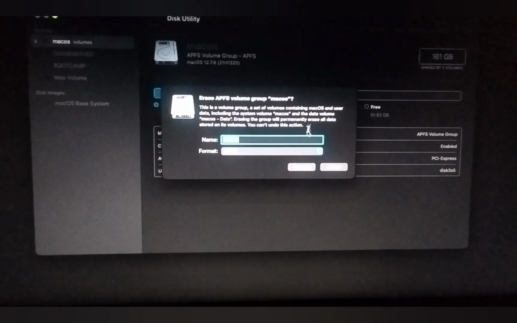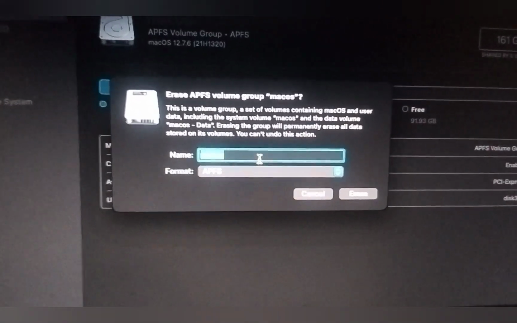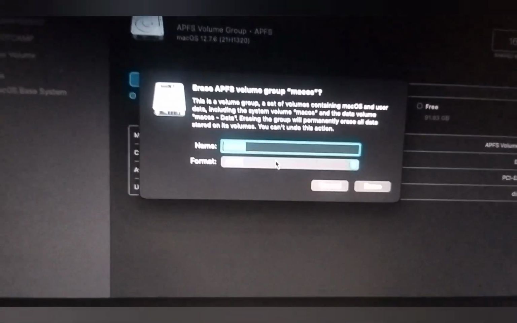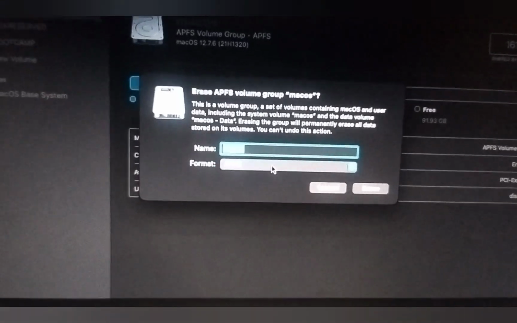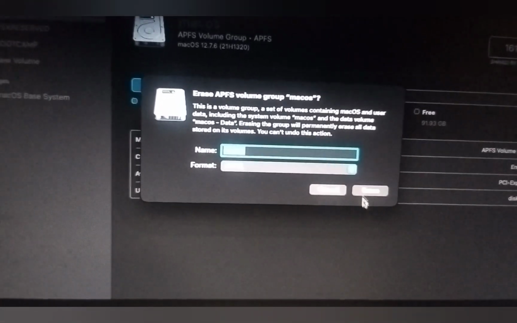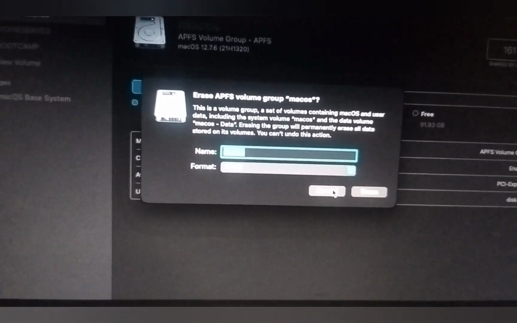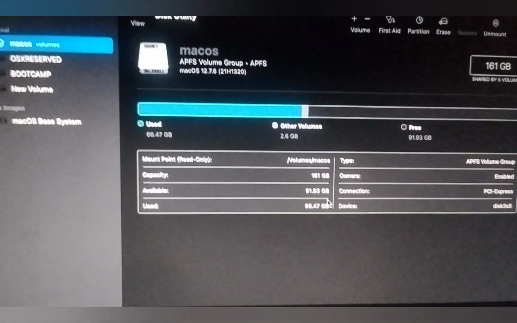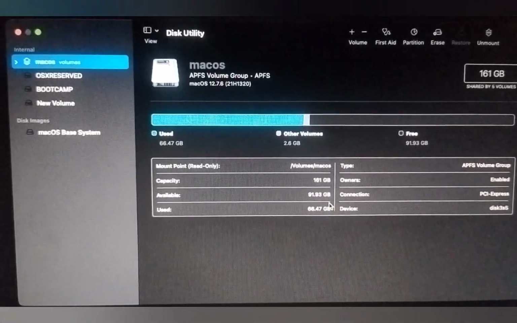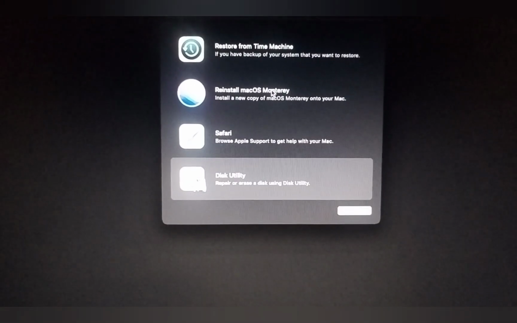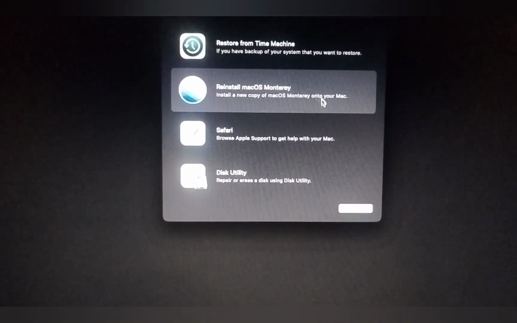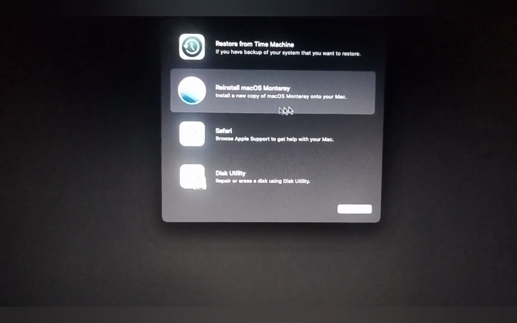Now select your format, APFS or whatever you want. Just click on the Erase button and your MacBook will be reset. After finishing the format, you have to reinstall your OS version. The OS version which will show on your Mac.